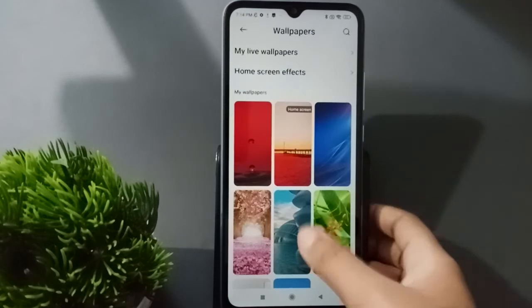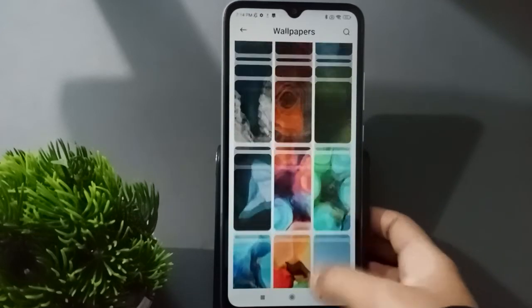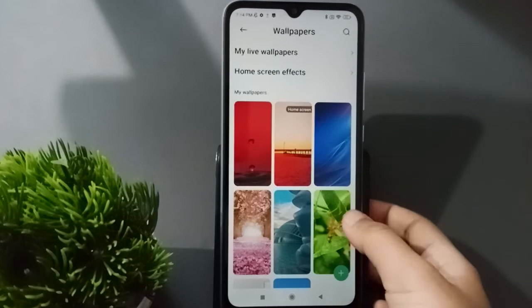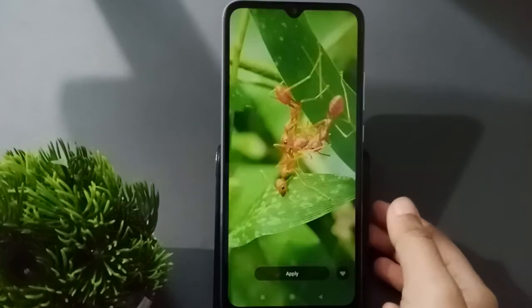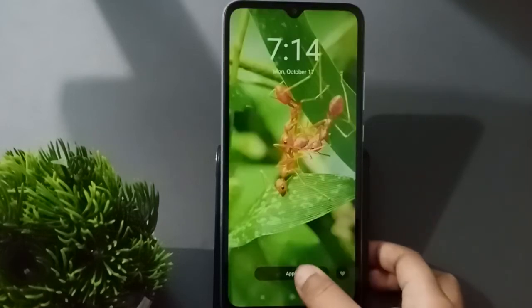And here you can see this is the downloaded wallpaper. All of these are the downloaded wallpapers, so you can select any wallpaper that you are comfortable with. I select this wallpaper. Then here is the apply option, just click on the apply option.